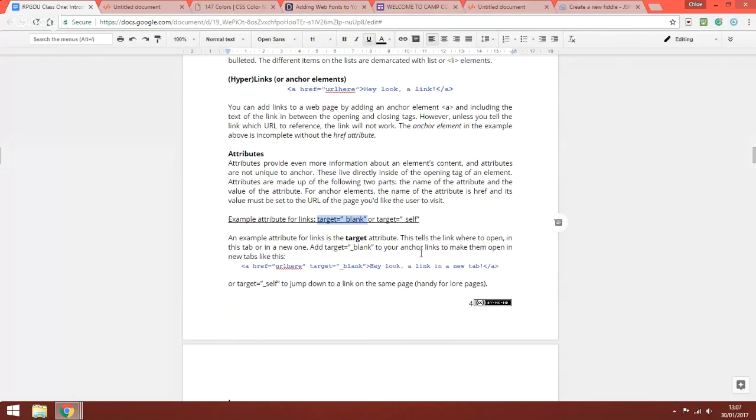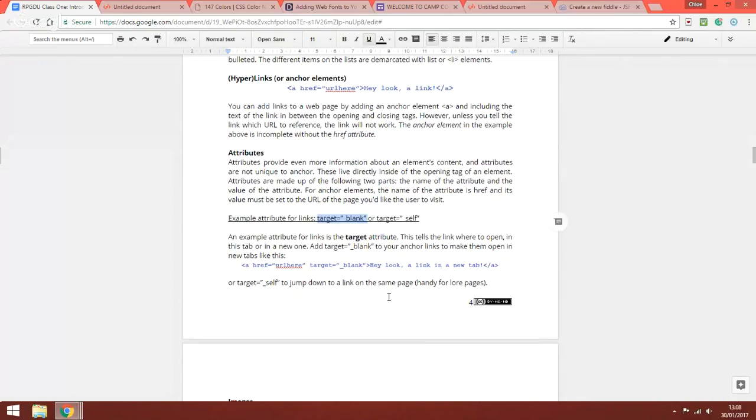This is very handy and is probably the most common thing you will see, but there is also an option for target self, just as another example, which means that it is not to open a new page, it is to jump down to the link, wherever your link comes from. This is handy for things like lore pages. If you have multiple posts in a thread for your lore, it will just jump down as opposed to opening it on a new page.